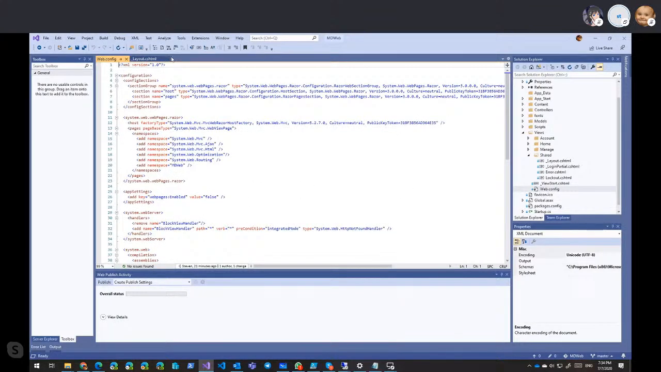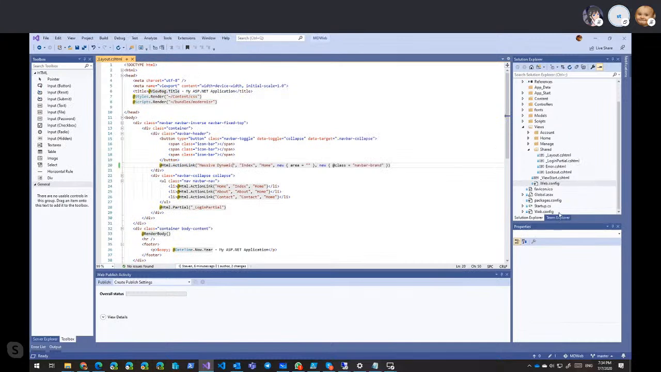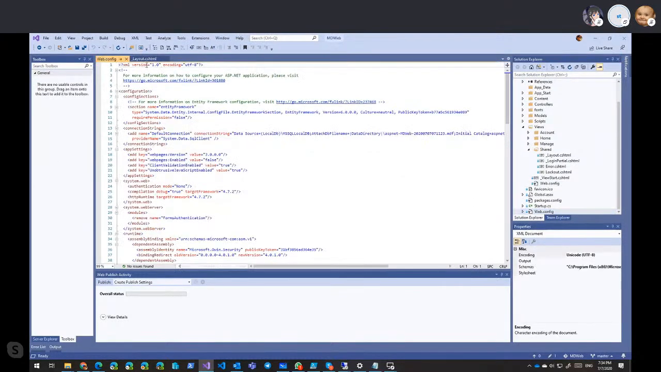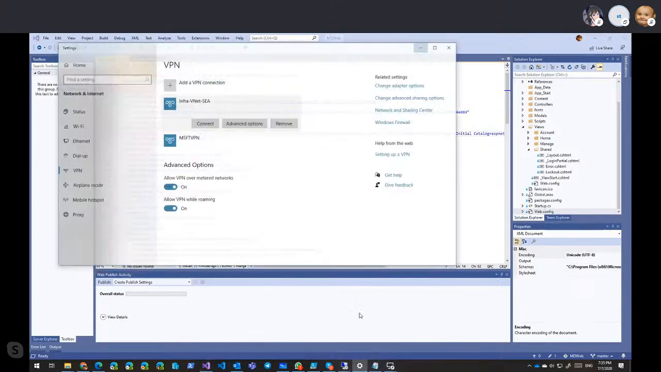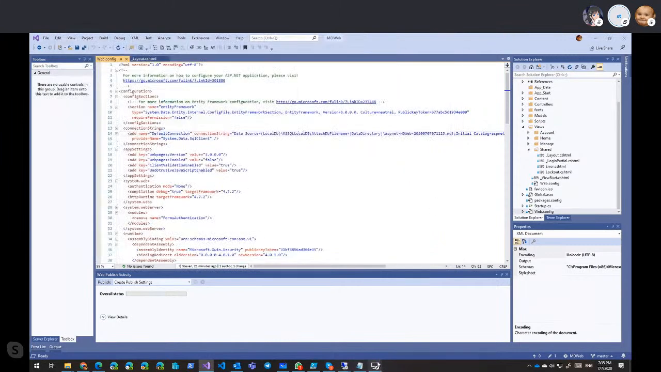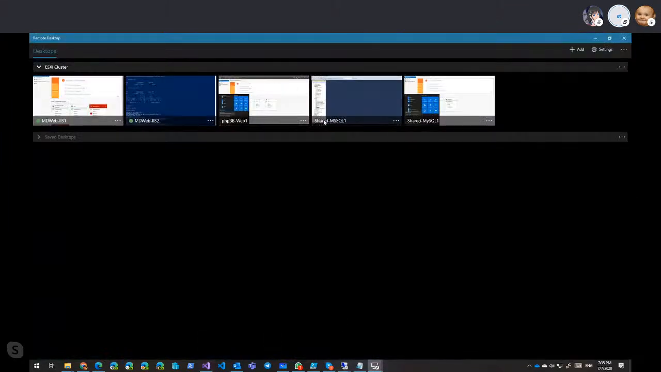Oh, sorry, I'm on the wrong web.config. Right. Scared me for a moment. Okay, so can you see in web.config, I have a default connection. You can see that this is the connection string. And obviously this will not work because this uses the local DB when in reality, we want to use this shared Microsoft SQL Server.